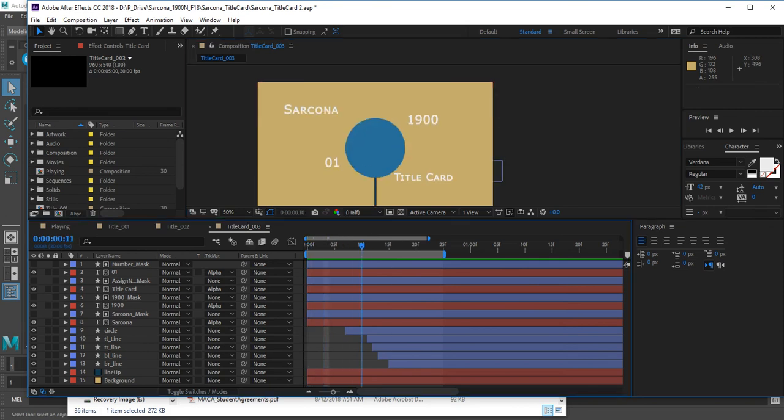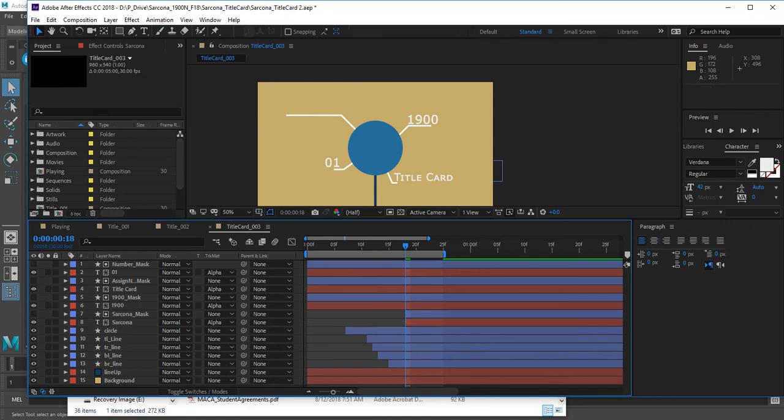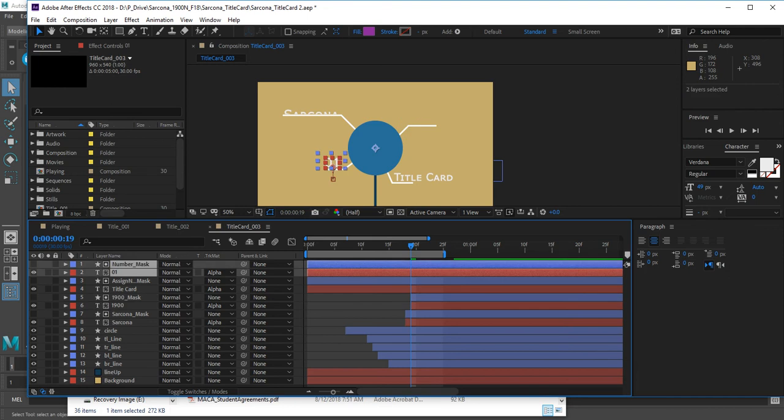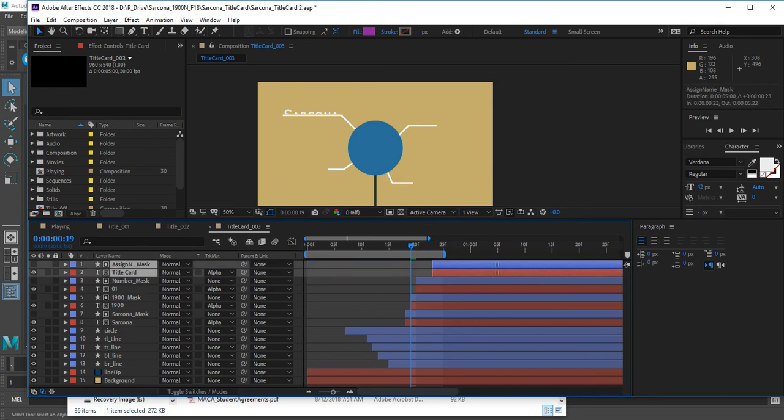Okay, so now I'm going to go through here and just try to line up, like here's Sarcona, the line for Sarcona is done. So then I'm going to grab Sarcona here and its mask and just slide them down. And then 1900 is done, so I'm going to grab 1900 here, slide it down, grab assignment 1. That'll probably happen about there. And the assignment name will probably happen about there.